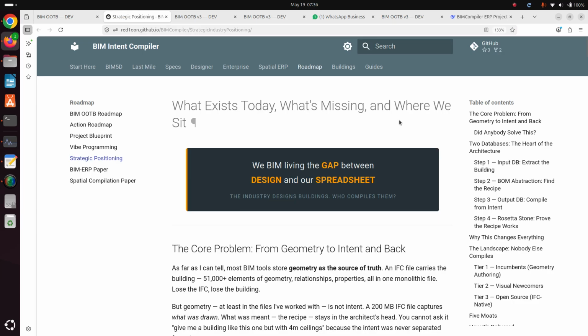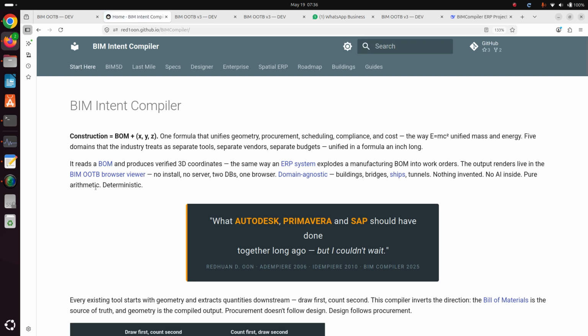What exists today? What's missing? Where we sit? Here's the gap. Closing the gap. You can start here. And what you say is that what Autodesk, Primavera, SAP should have done together long ago, but I couldn't wait. And that's me, right on.